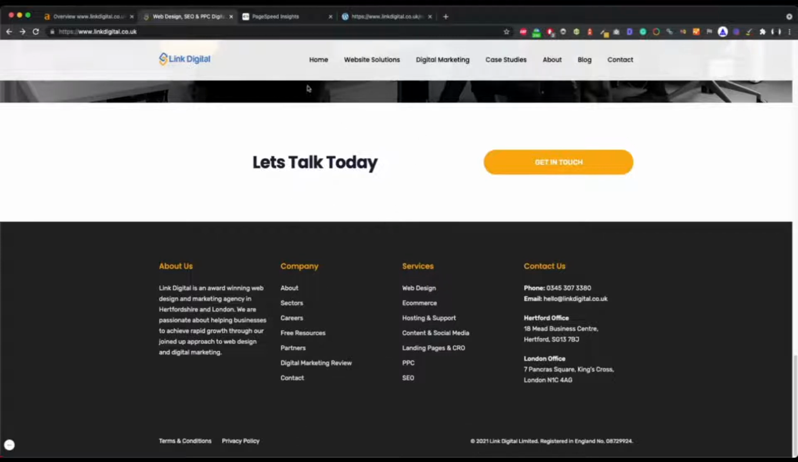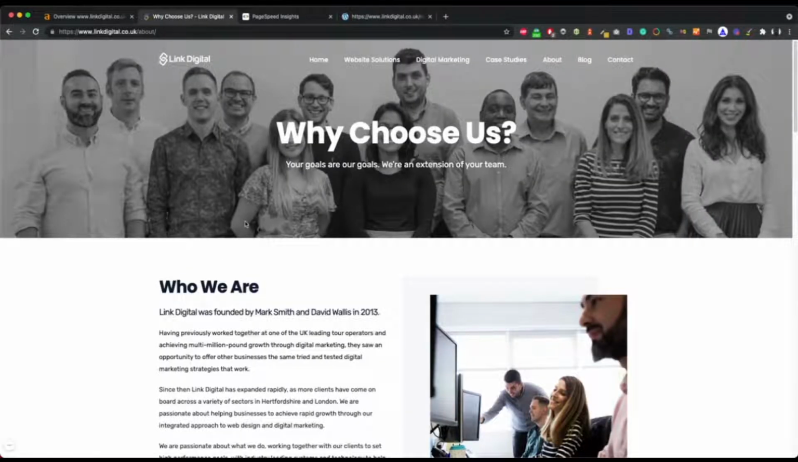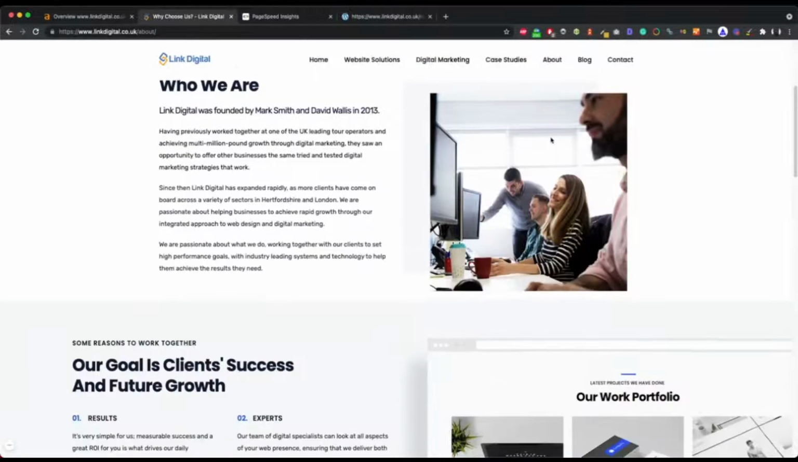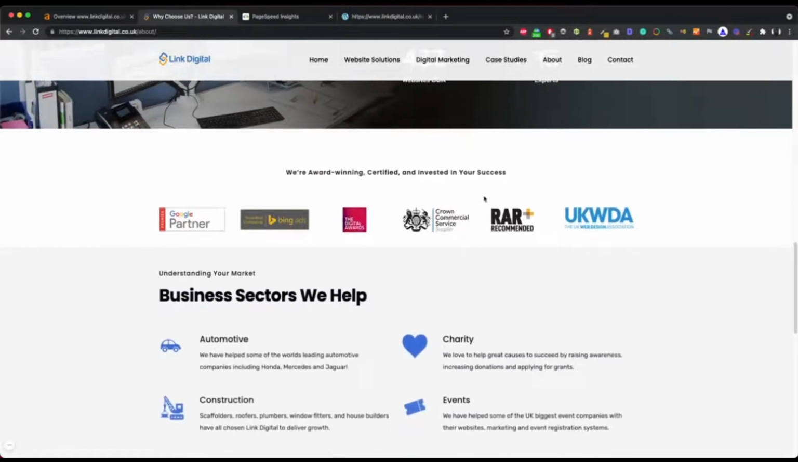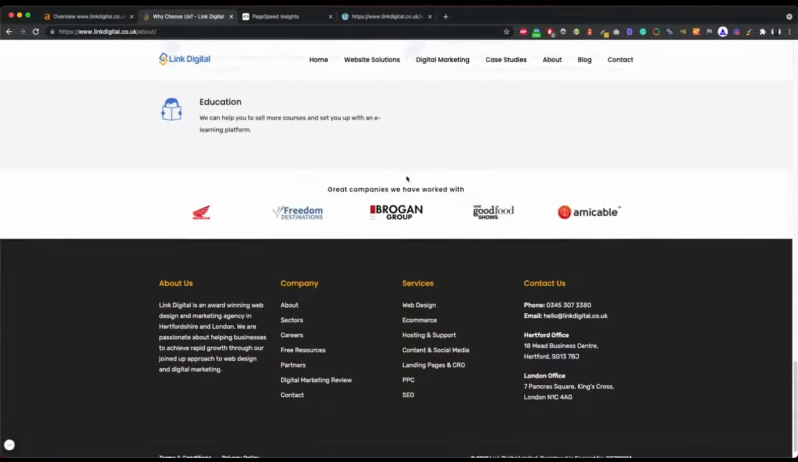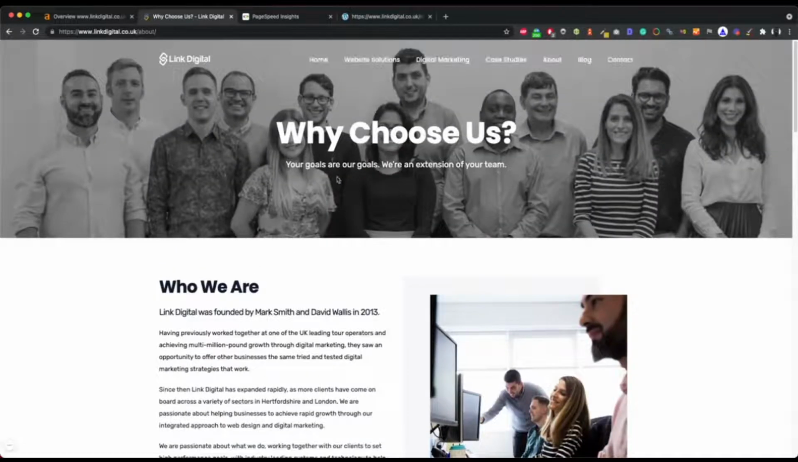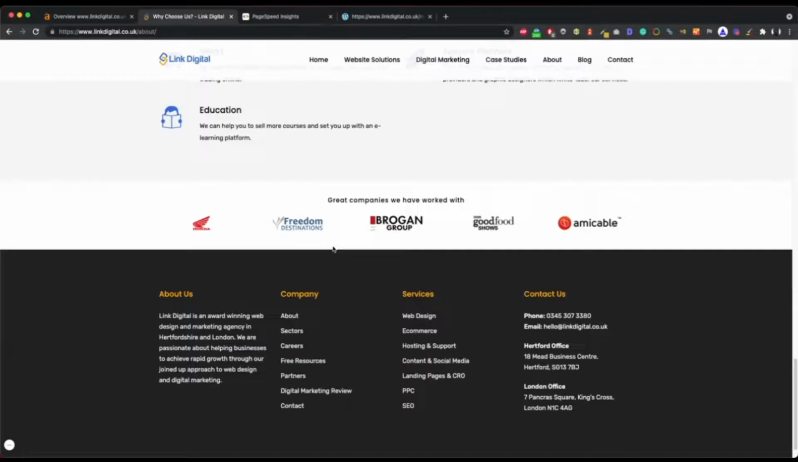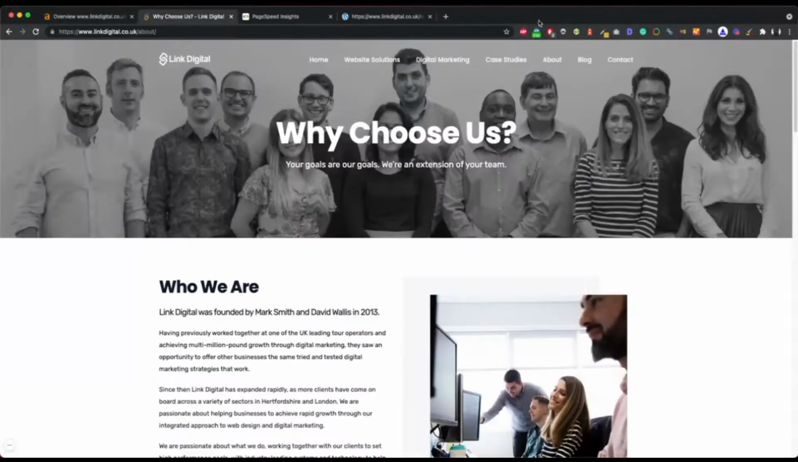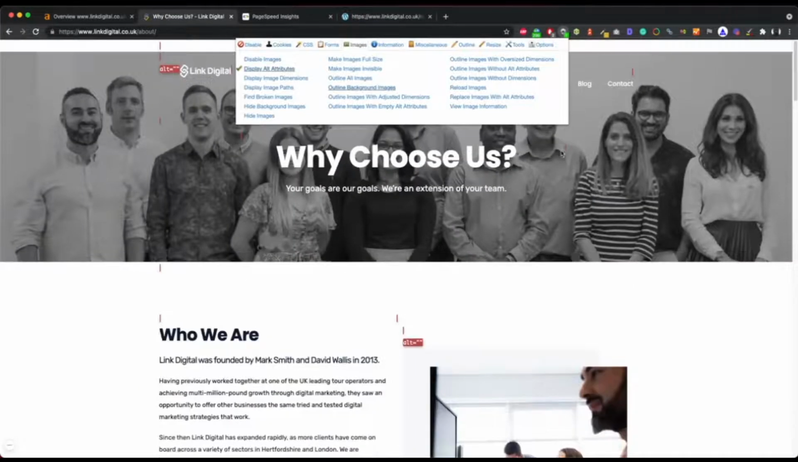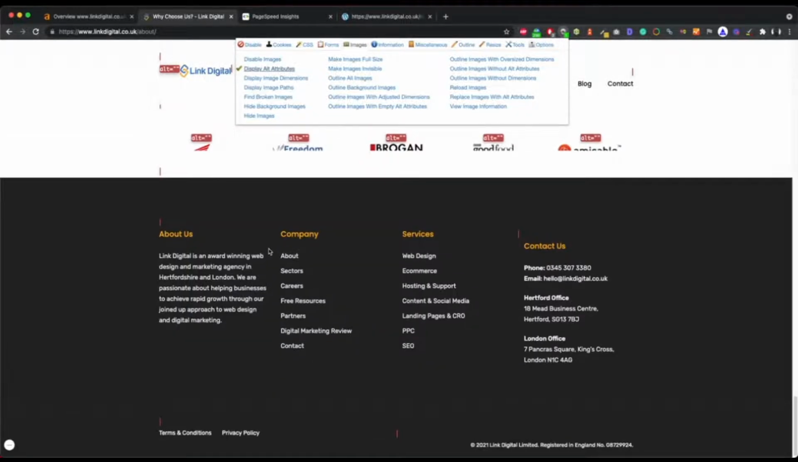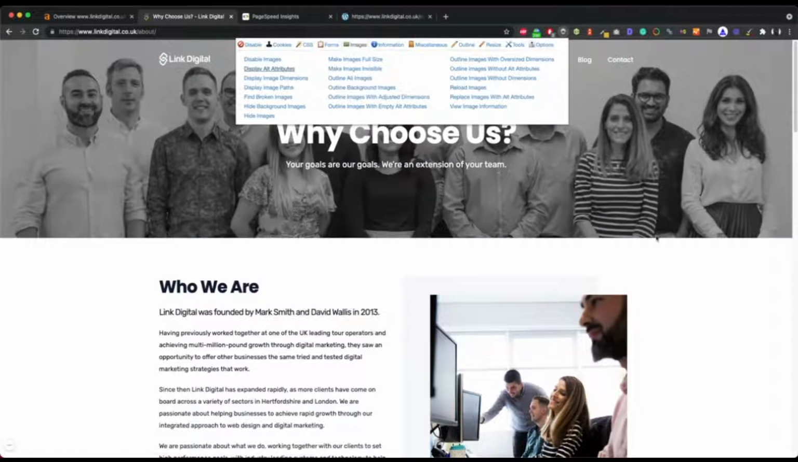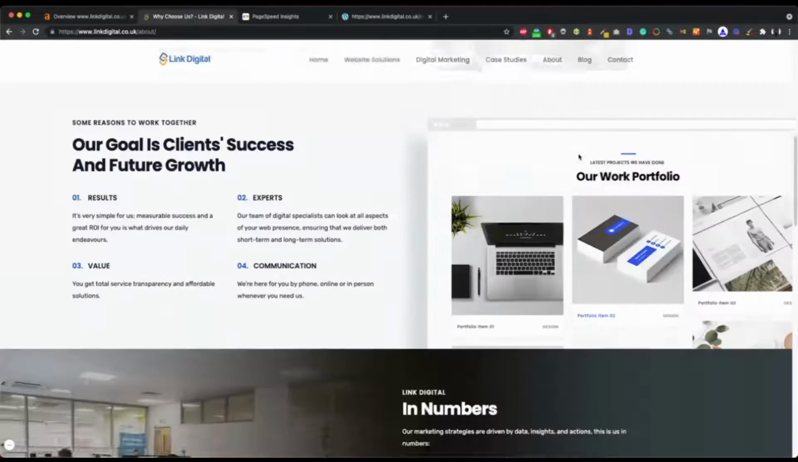Let's go to the about page and see what's there. It looks quite okay. There are some numbers, there are some certifications. I think the about page is quite okay. Let's see those alt text attributes. So alt text attributes are not added here as well.